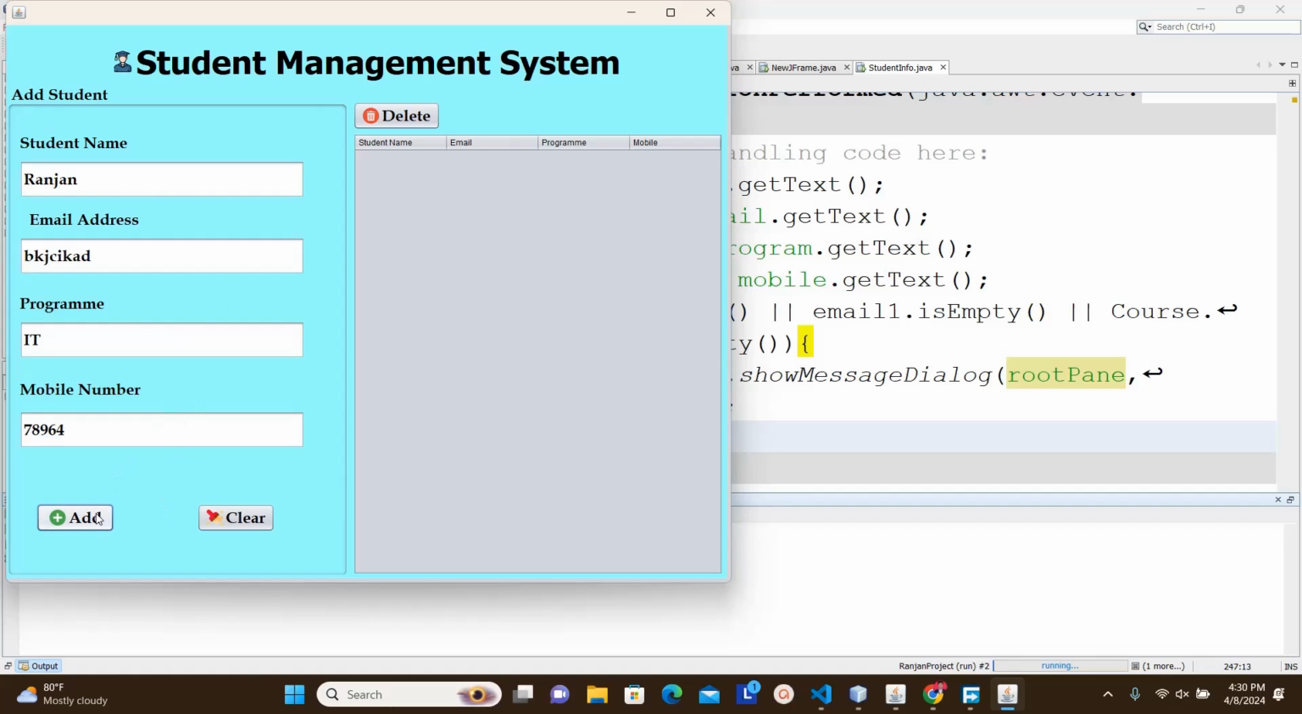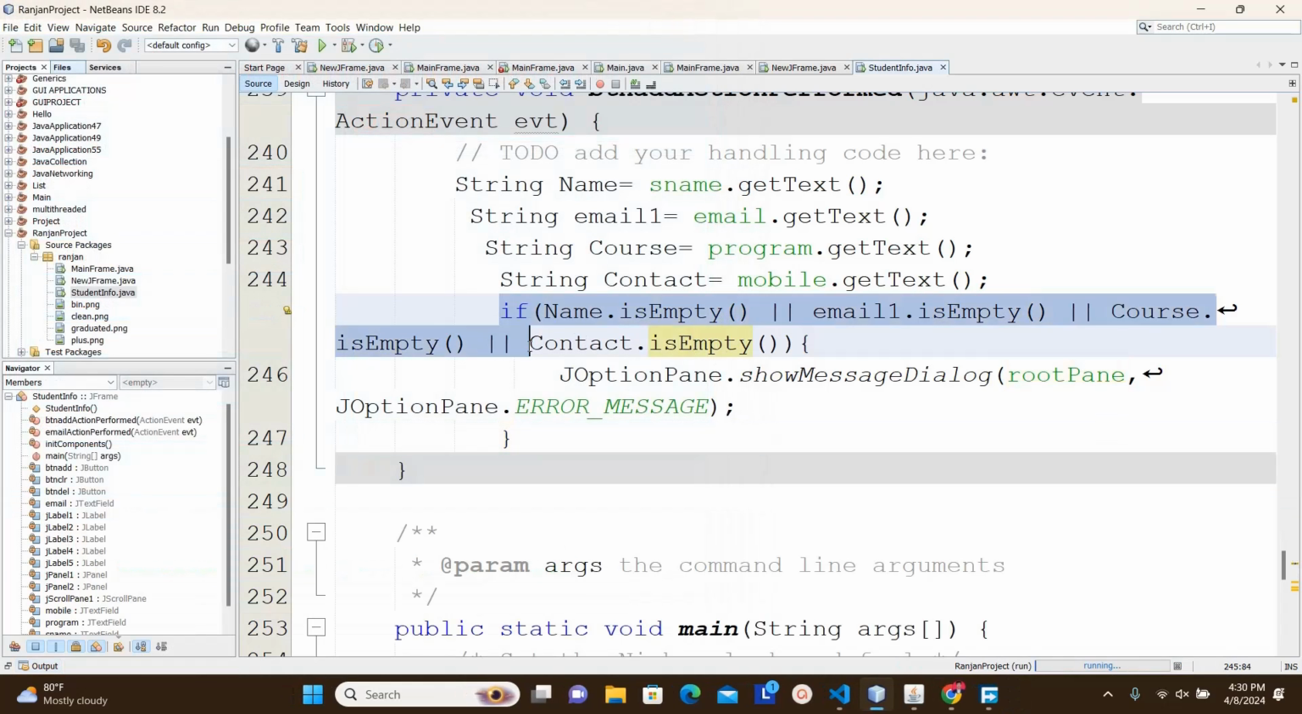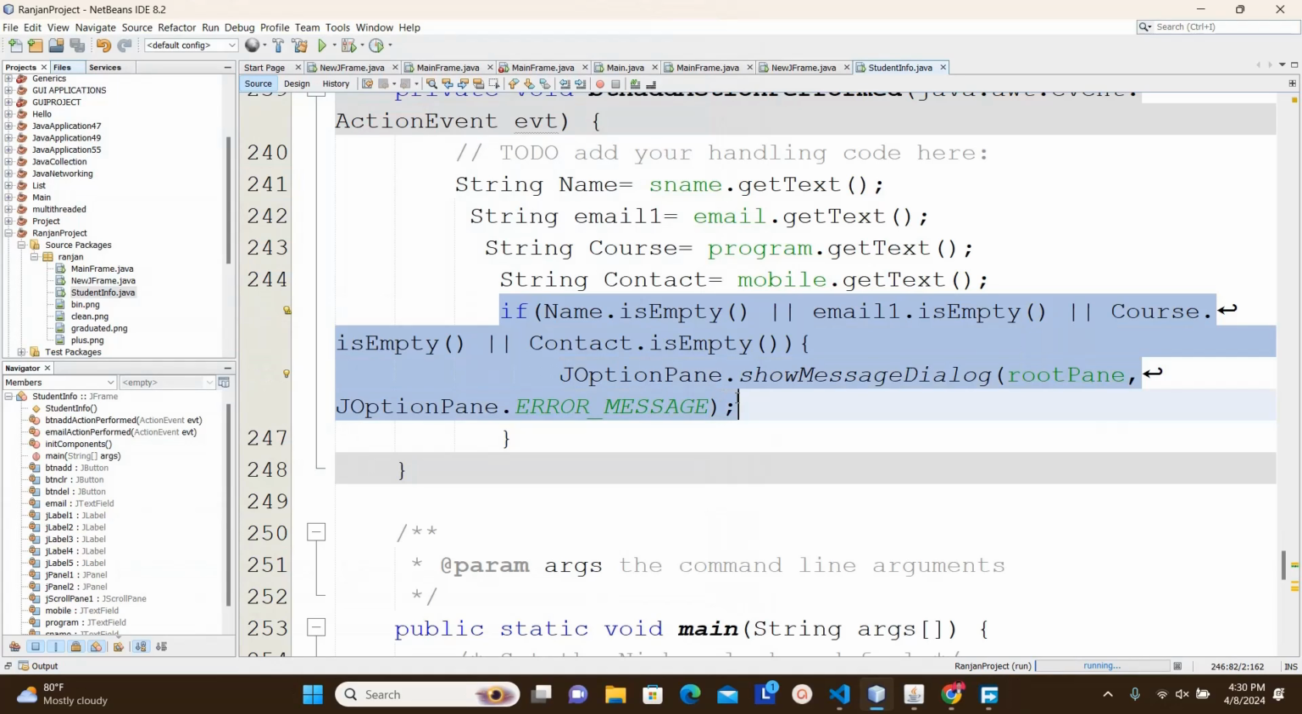Now what is next? When I click add, it's supposed to record all this information, and this information needs to be displayed in this particular table, or we need to store, or we need to record this information into the table that we have created. So for that, what do we need to do? We need to write a condition. So this if condition will be executed only if any of the fields are empty.